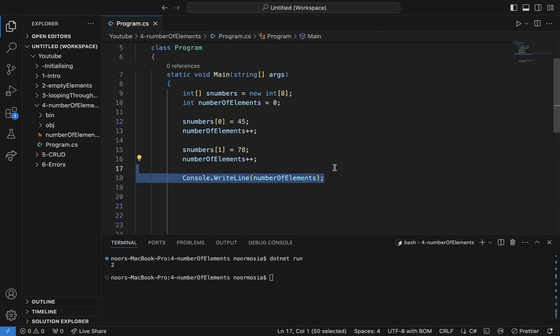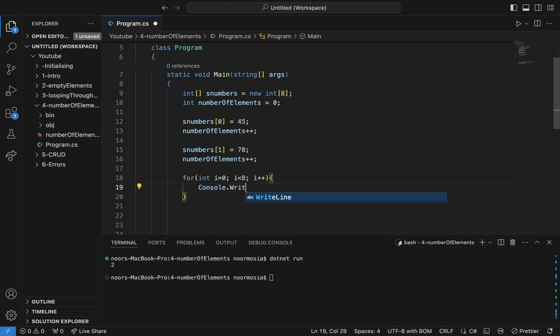So now back to the part where we were displaying the elements in an array. We use a for loop, so we say for int i is equal to 0, then i is less than 8 because we have 8 elements, and then we say i++. Basically if you say Console.WriteLine sNumbers[i], this should display all the elements in the sNumbers array, right?